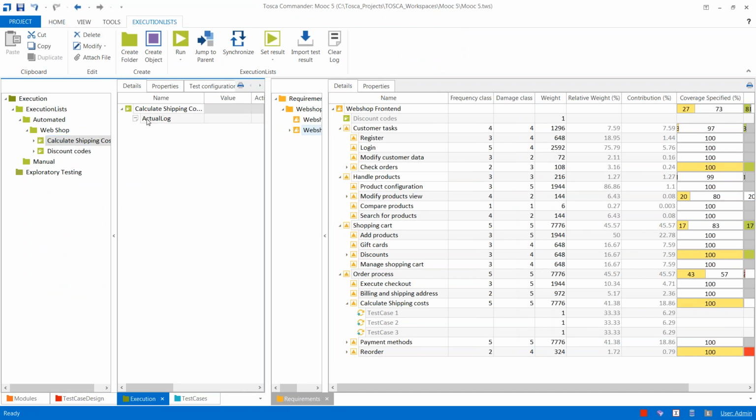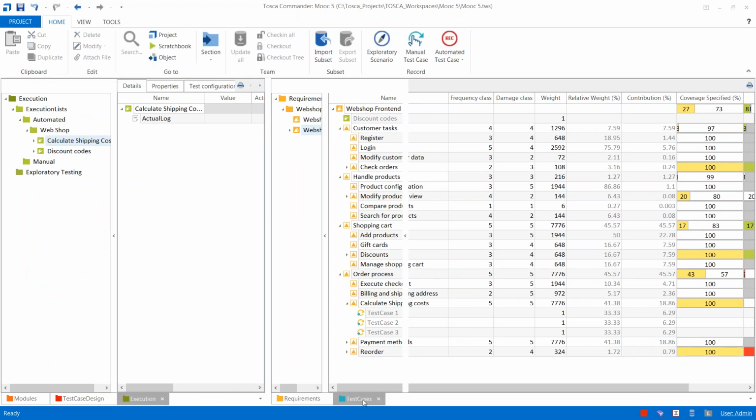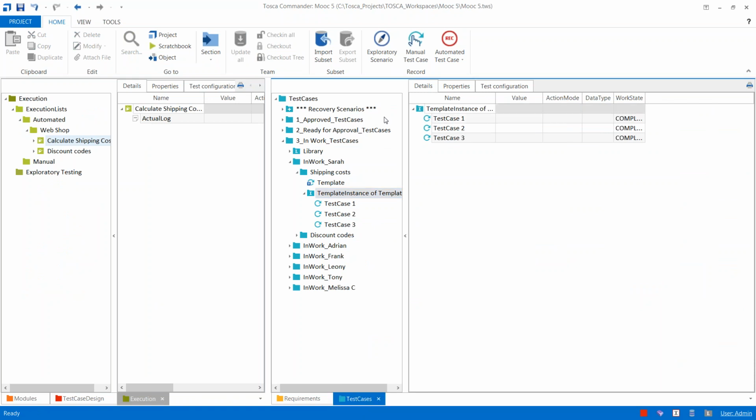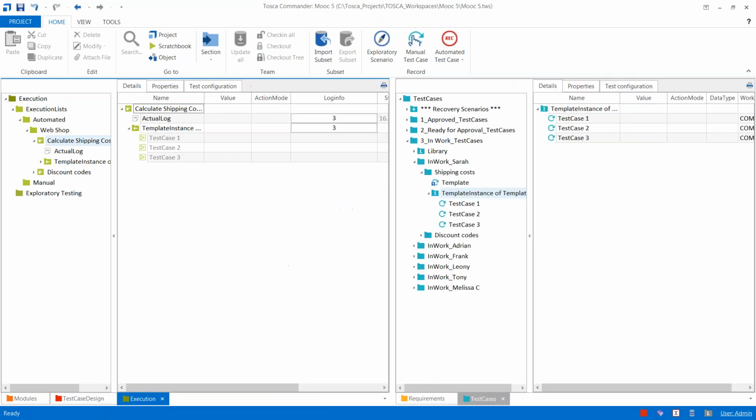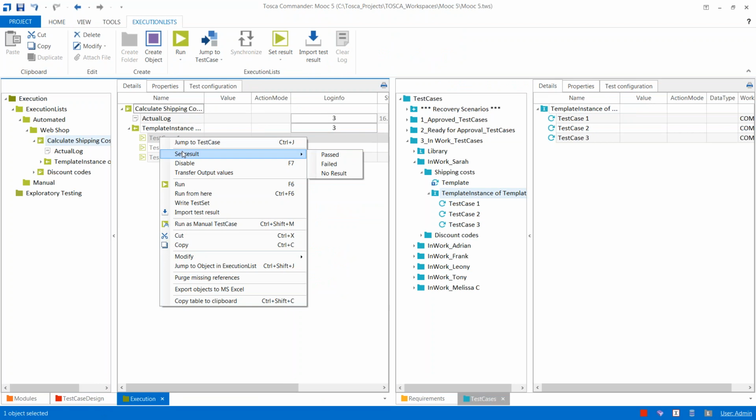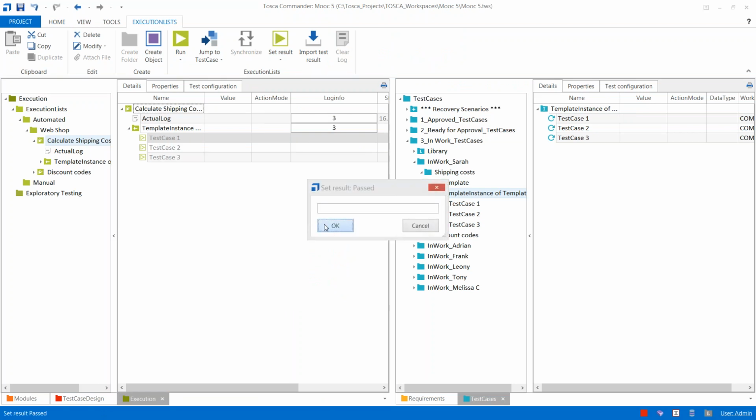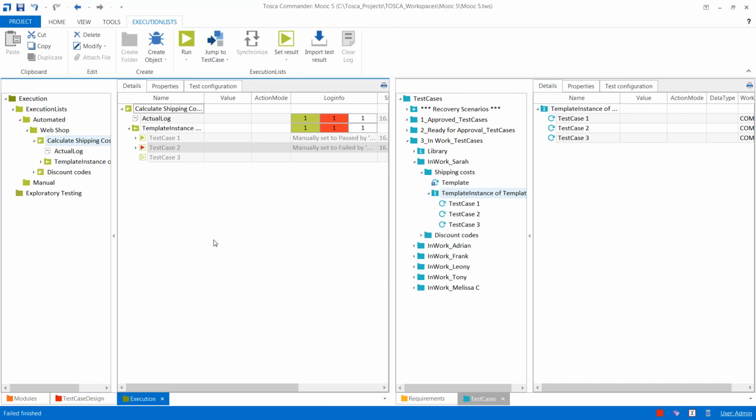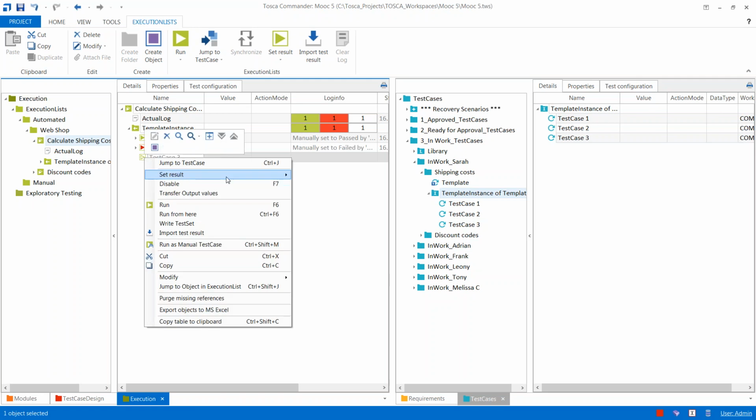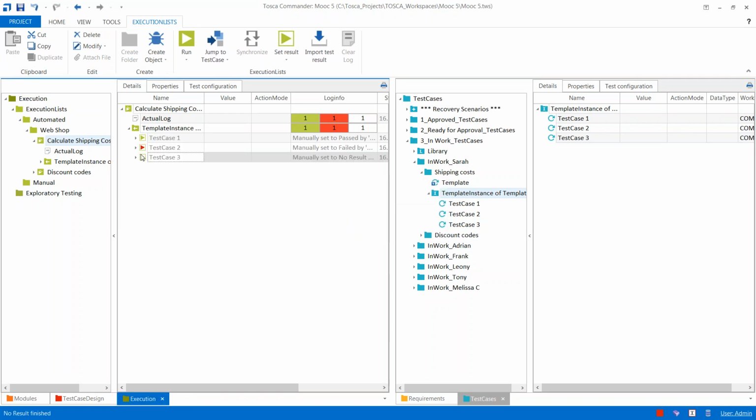Here I have an empty execution list, so I'll go ahead and drop my test cases in there. I'll drop all 3 of my test cases in the execution list. Now I have test case 1, test case 2, test case 3 in an execution list. I'm not going to run those for you, so I'll manually set a result. Let's say 1 is passed, 1 has failed. So assume that I've now run all these executions of the test case, and let's say 1 I haven't yet run, so it's still no result.